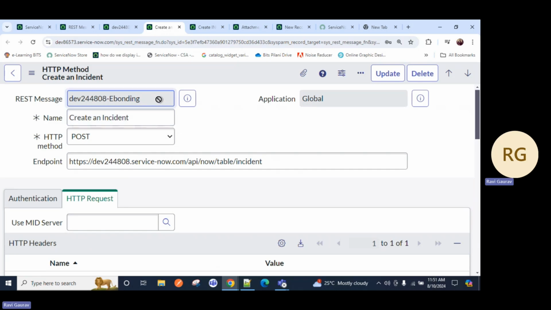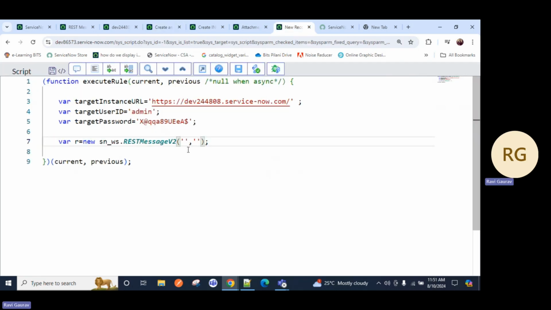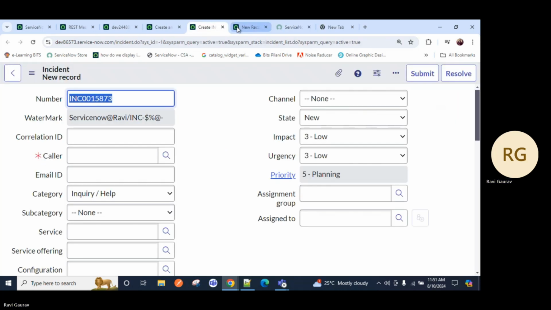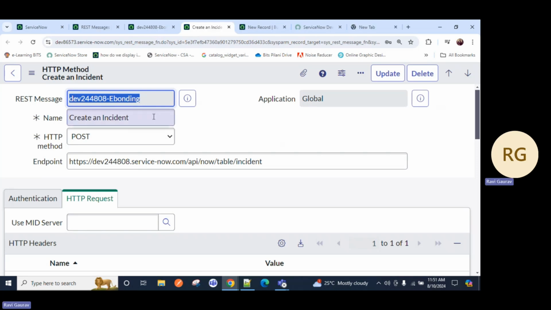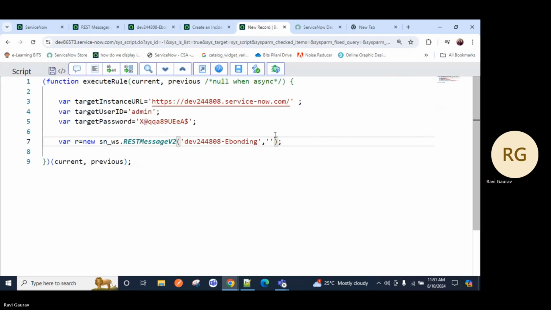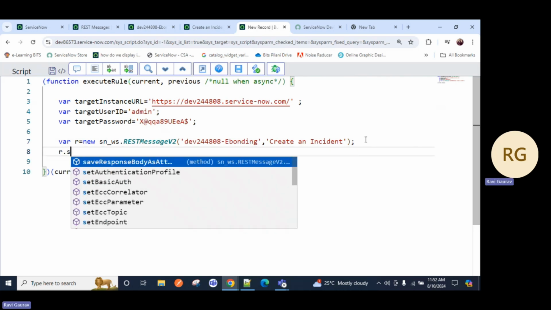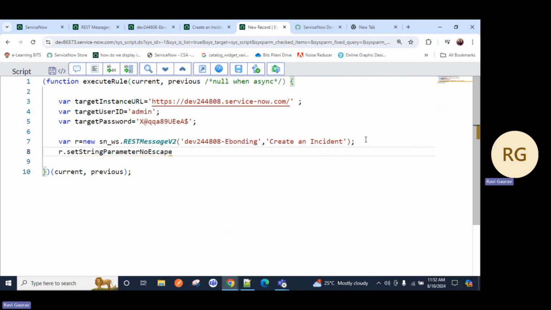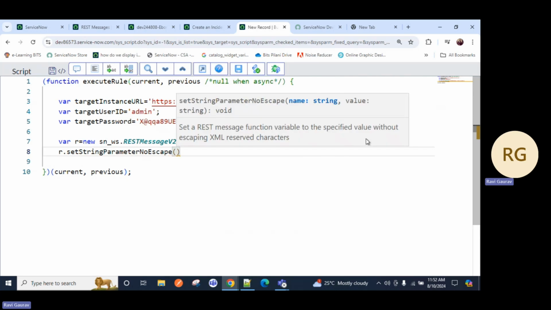So I am directly going to copy this, come back here, and put it here. REST message name. Copy. Simple. Now we need what? r dot setStringParameterNoEscape. We are going to use no escape always. The reason is that it will allow you to put XML reserved characters also without escaping. Means if you have an at the rate, hash, anything, it will allow you.